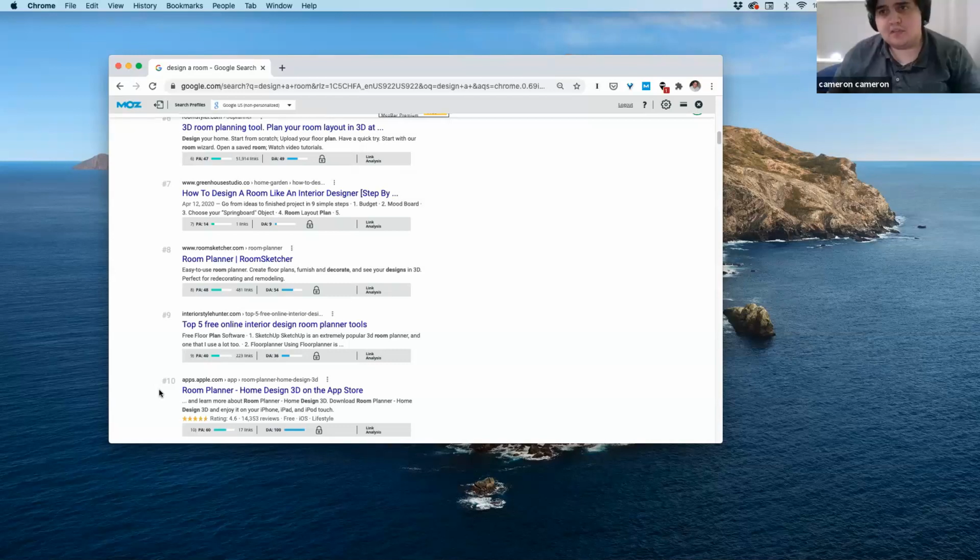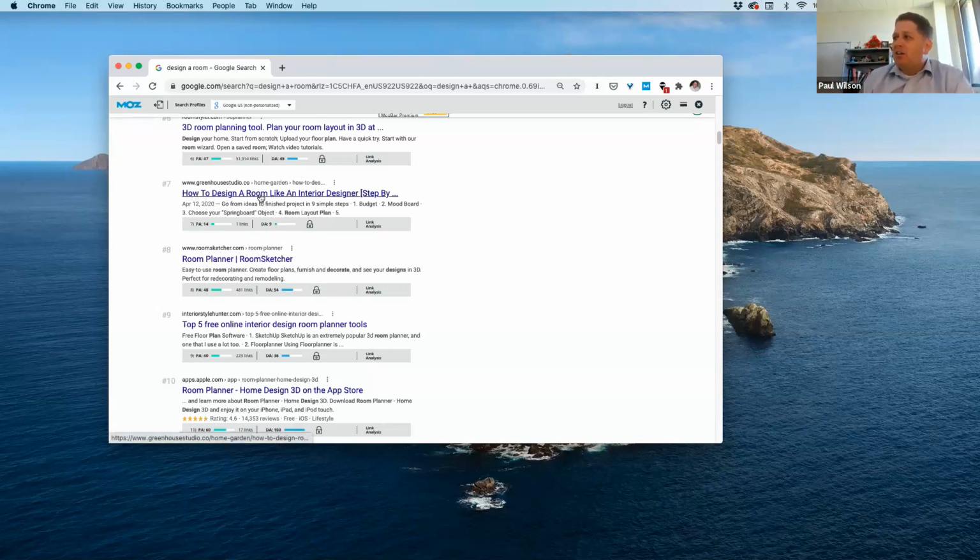What tools help me design a room? Design a room. Yeah, absolutely. Sarah and I didn't even look at this beforehand. This wasn't planned. I asked her what she thought, she told me, and I said, okay, let's take a look. 9 out of the 10. Number 7, how to design a room like an interior designer, is the only one that would come close.